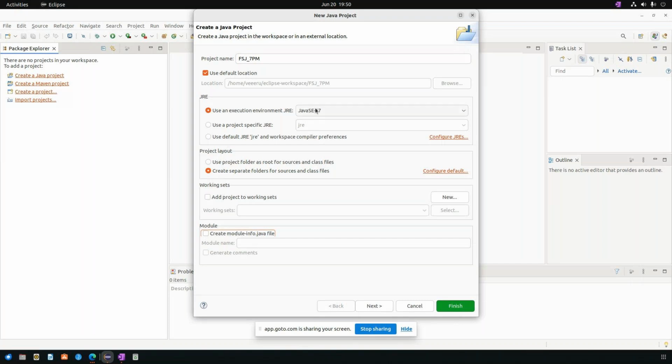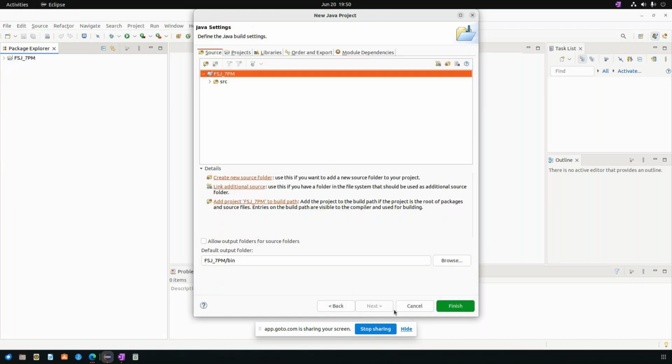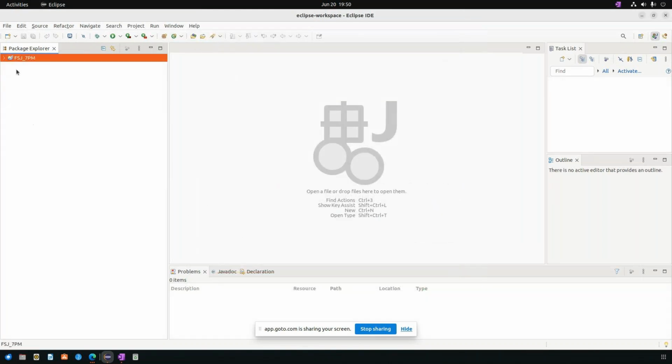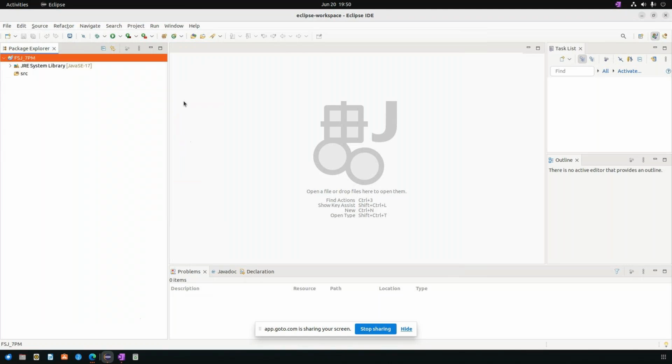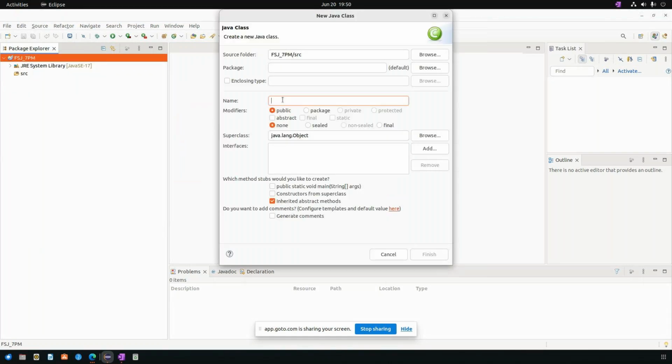So yeah, 17 is already adjusted. So next, say finish. Okay. So now this is my project. So let me create a new class. Okay. So the class I will name it as operators. You can work on Visual Studio also, no problem.